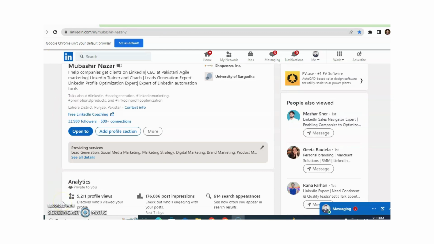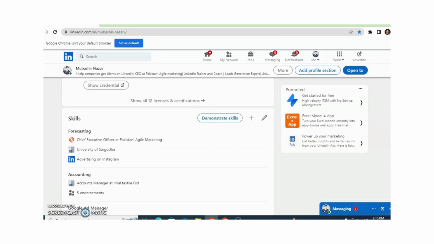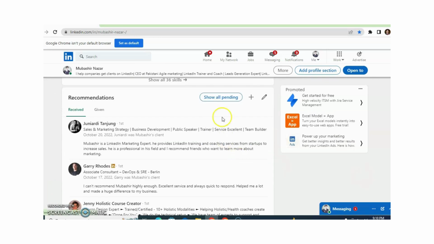Now I will tell you how you can get the recommendation. Just scroll down and just click on plus sign, so you can get recommendation from your old clients. So in this way you can gain the trust of your potential client. You just need to click on plus sign and ask for recommendation or give recommendation. If you need to ask for recommendation, just click on ask for recommendation, and if you want to give recommendation, then just click on give recommendation.